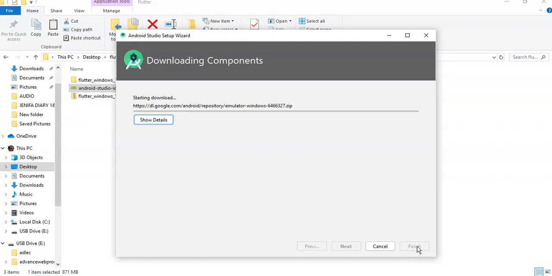So you just have to be patient whilst it downloads and installs. So like I said, make sure you have enough data when you are doing the installation.